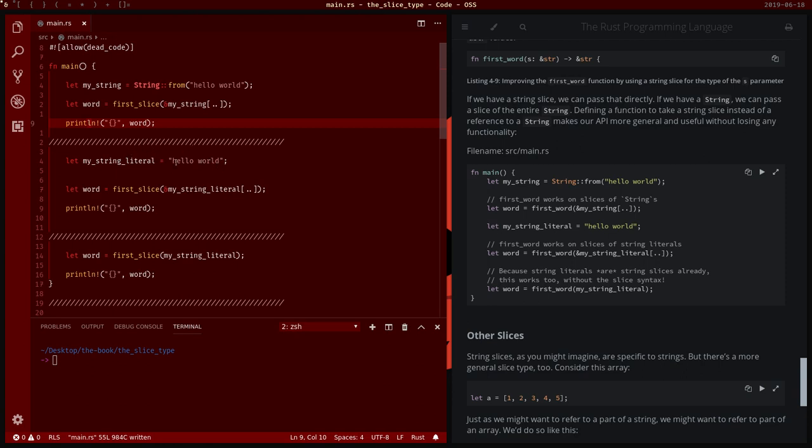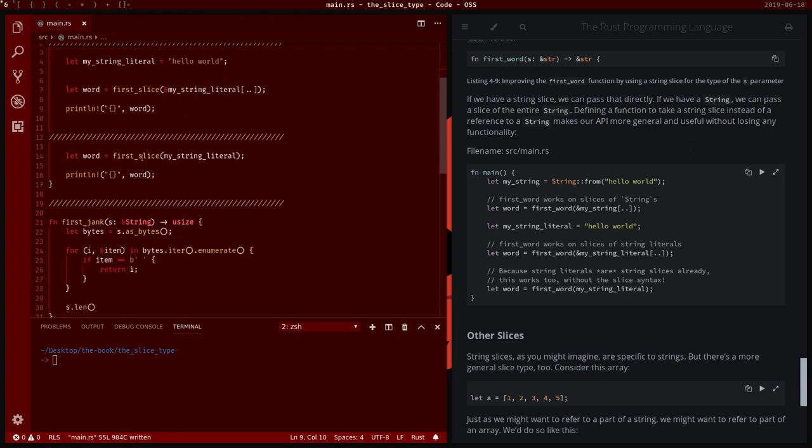Just the string literal, my string literal, hello world. Let word equal first slice from a string slice of hello world, which is already a string literal. A slice that is the whole thing. Full range slice. Goes in, comes out no problem, as hello. Now let word equal first slice my string literal. Yeah, so we're not even going to try to turn this into a string slice because it already is one.